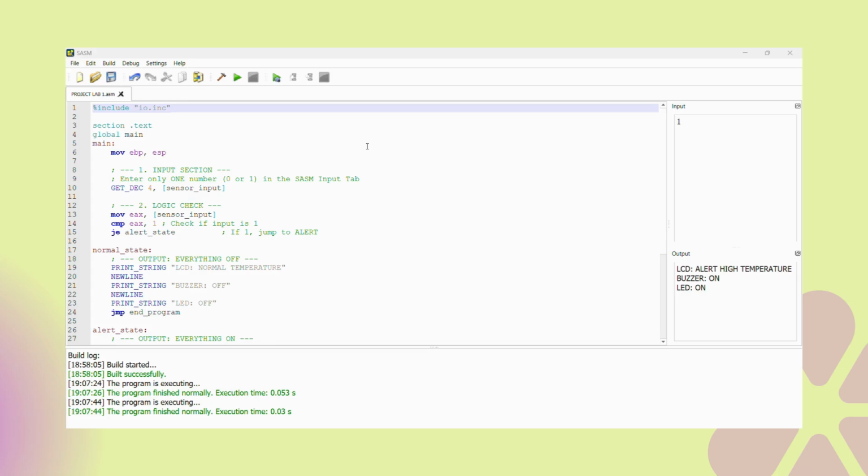The assembly program implements the control logic for the passive thermal sensor system at the microprocessor stage. So the program begins by including the io.inc file, which provides input and output macros such as GET_DEC, PRINT_STRING, and NEWLINE. These macros simplify interaction with the user through the SASM environment.